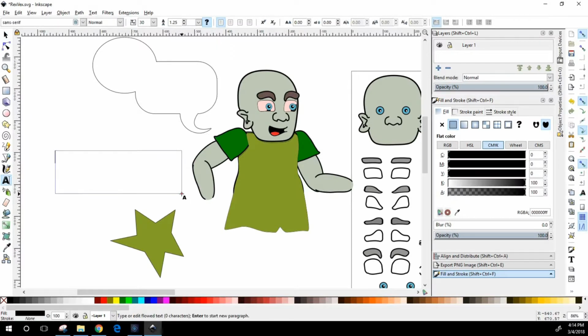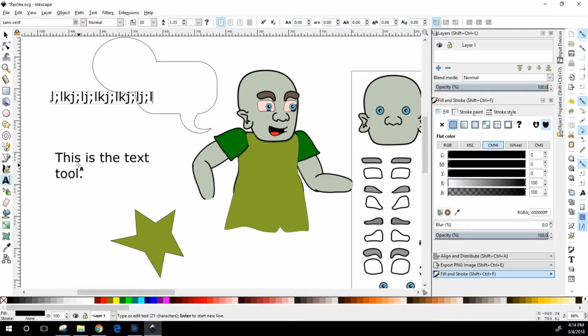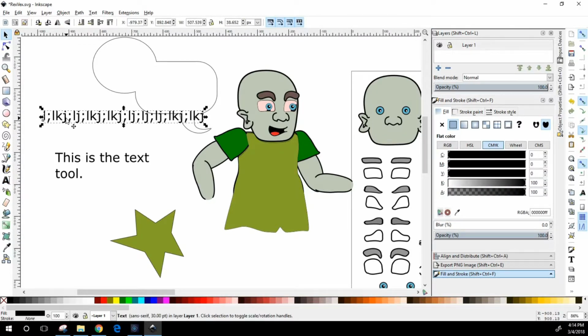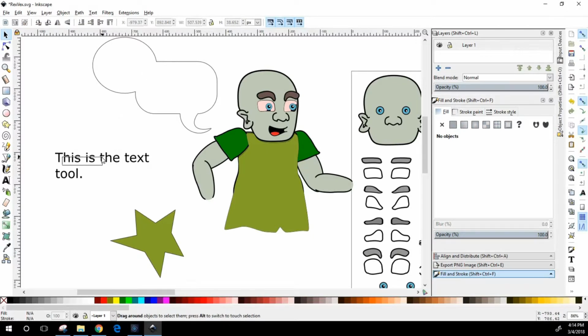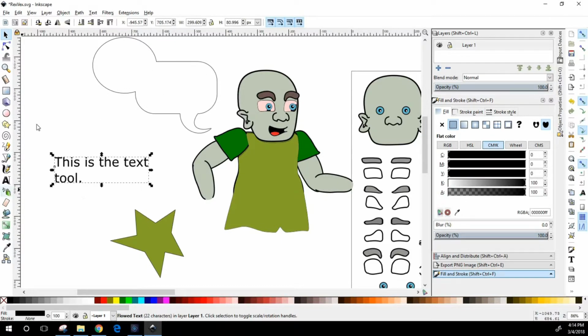Text tool. You just draw a bounding box, or you can just put a single cursor and just type to your heart's content, depending on how you want to treat it. I like the bounding box when I'm doing dialogue, because then I can build the bounding box inside the dimensions of my word balloon, and it all fits nicely, and it's pretty easy to organize.